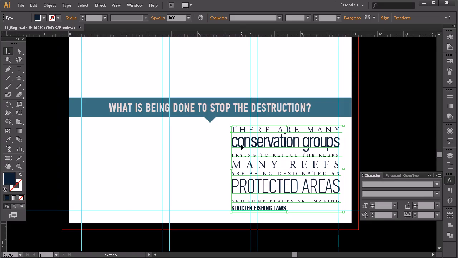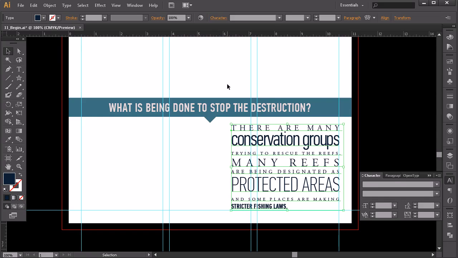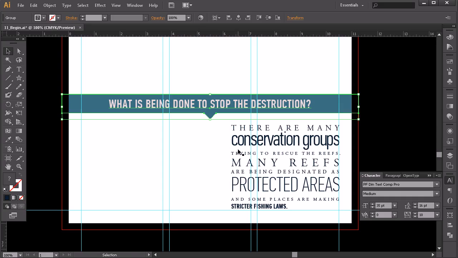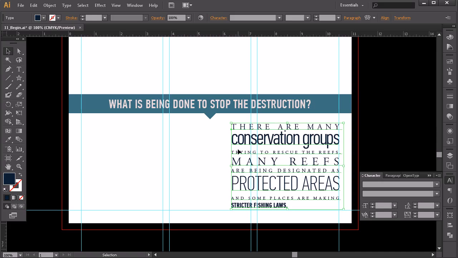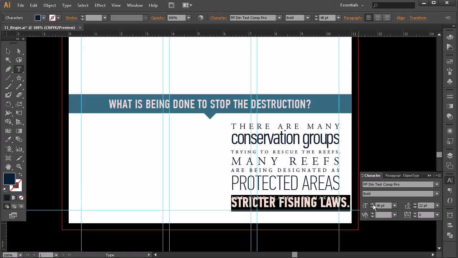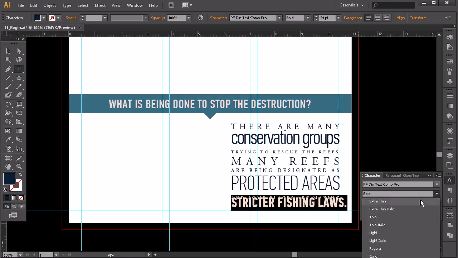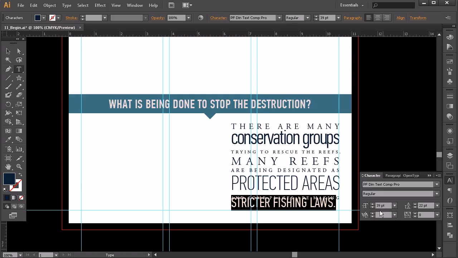Just kind of right in here. Just like that. And then let's go ahead and make "stricter fishing laws" fit across here. And again, let's not do bold, let's do something like regular. You can see how that makes it feel a little bit taller as well. And we'll get some more room and bring that one up.